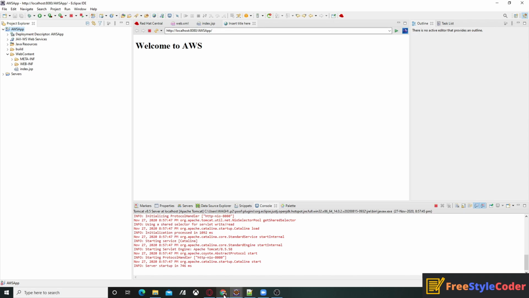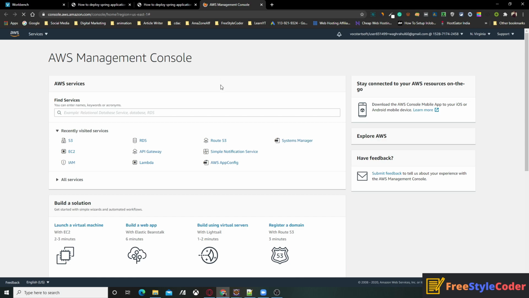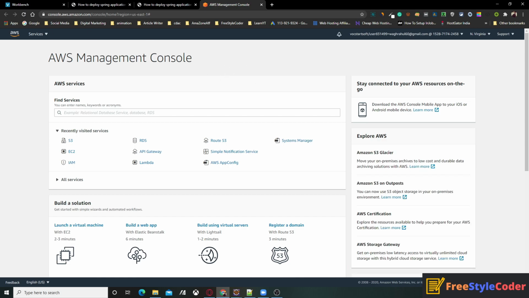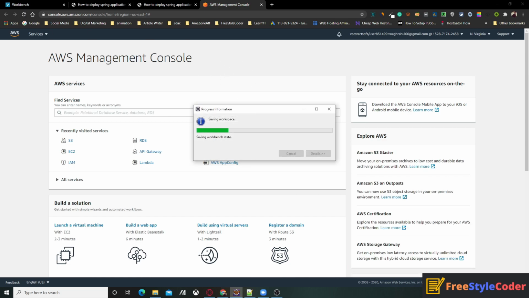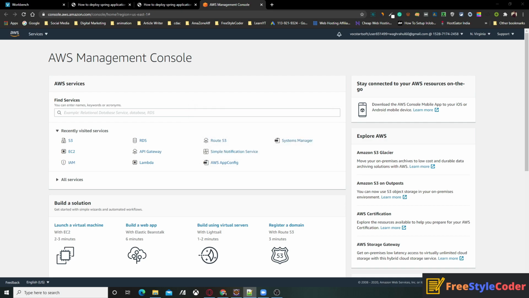Now log into your AWS console. You have to create a EC2 instance, and then you have to create Docker file. You have to install Docker on that.